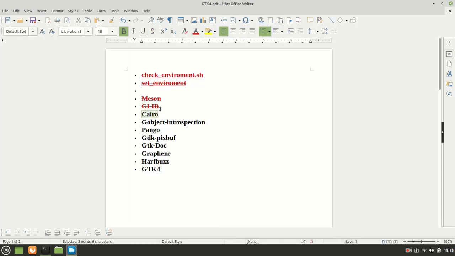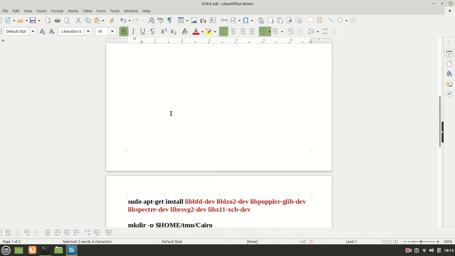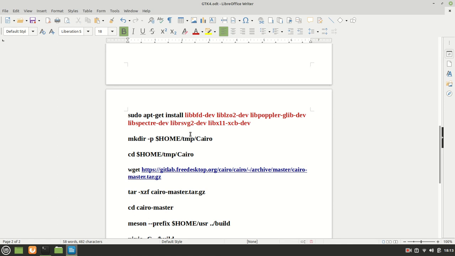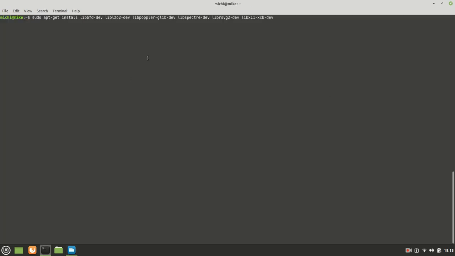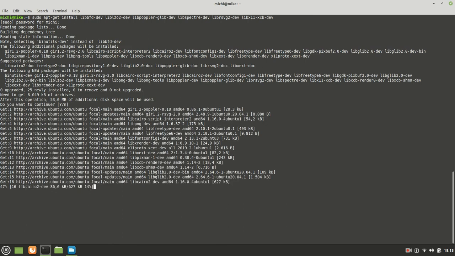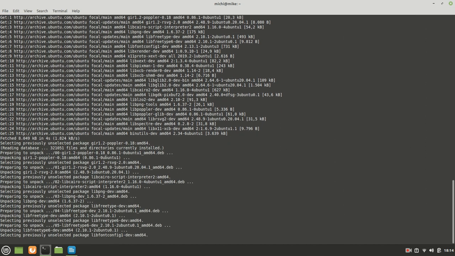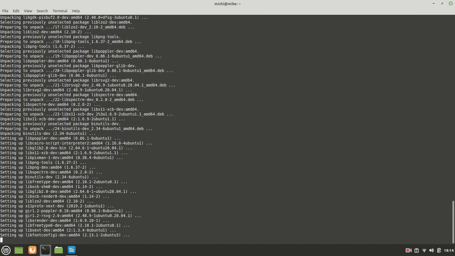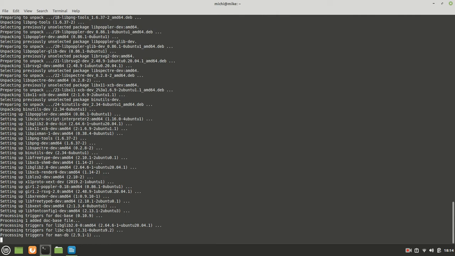Now the next thing we need to do is install Cairo, because it is also needed. Before we proceed with installing Cairo, we need to install some libraries. Again, I'm going to copy this information. Don't worry, I'm going to put all this information in the description, but compiling Cairo also needs this information, which means we need these libraries installed in our system. Now we need to wait a little bit until it's done. It takes a little bit more.